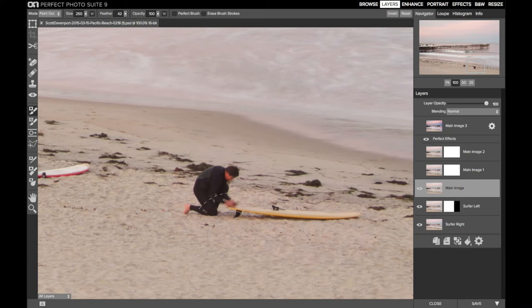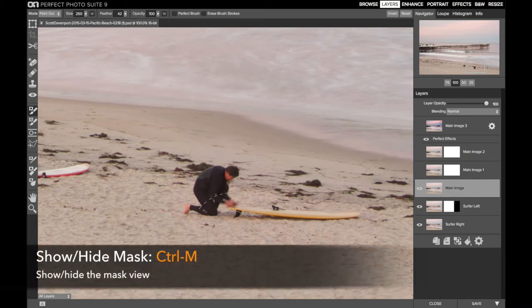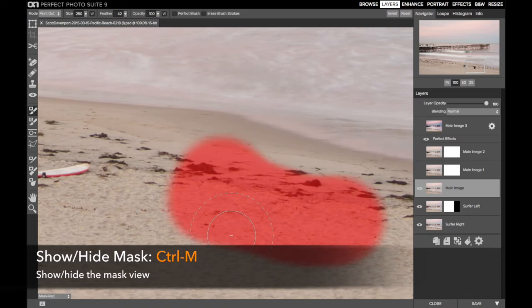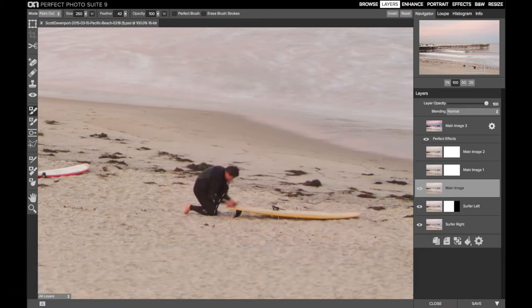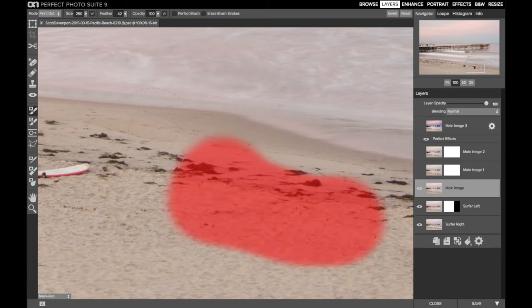There. And that's basically it, right? If I toggle the mask on, Control M, it's very wide. And if I look closely and carefully, I don't really see any color shifting, but if I were concerned about that, I can switch the brush to paint in, reduce the size some, and bring back in some of the sand, some of the masking area that I might need to worry about.